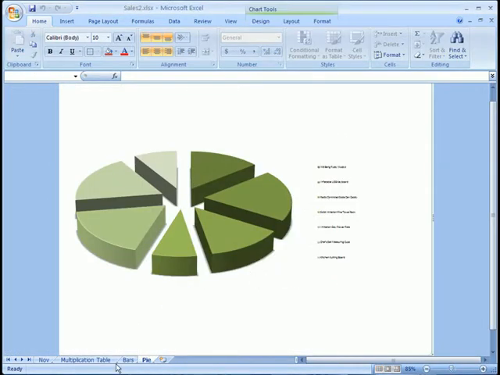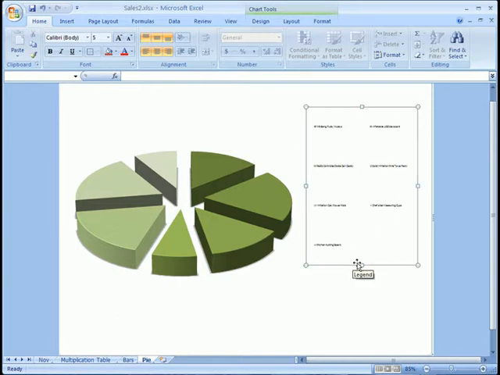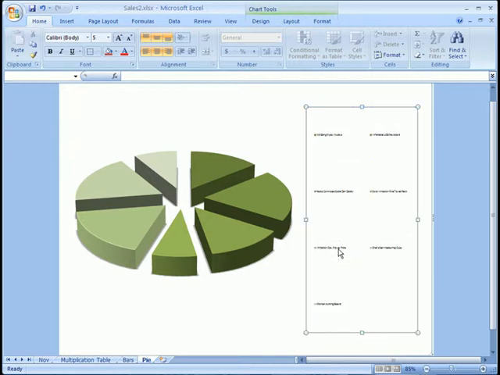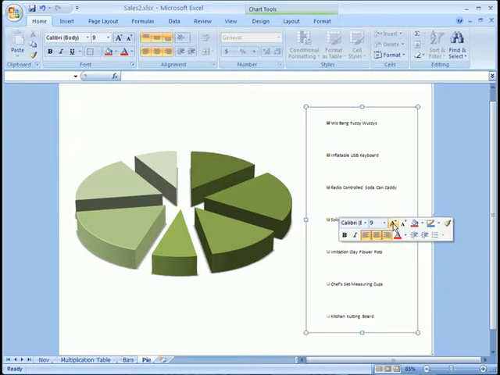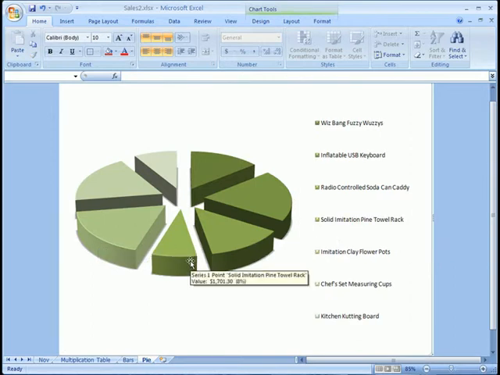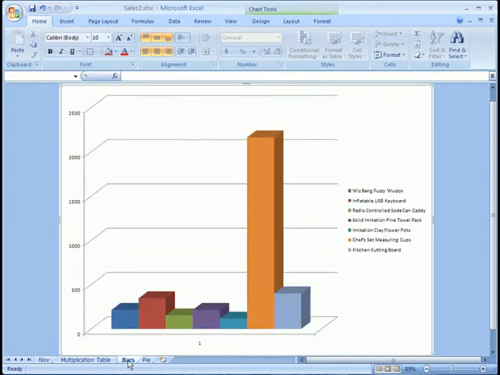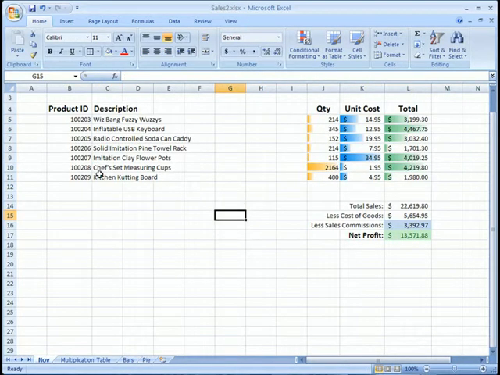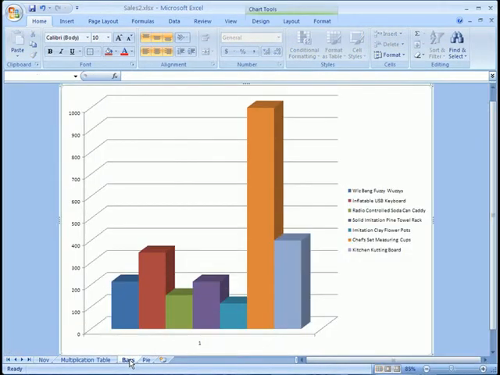Now the nice thing about charts is that they're dynamic. Let's go ahead and fix this. We got a little more room here now. So we will make our text a little bigger so we can read it. The charts are dynamic. So let's go ahead on bars. Notice where Chef's set measuring cups is going up to well over 2,000, right? So let's go back here. And Chef's set measuring cup, let's take it down to 1,000 and go back to the bars chart and see what happens. Look at that.